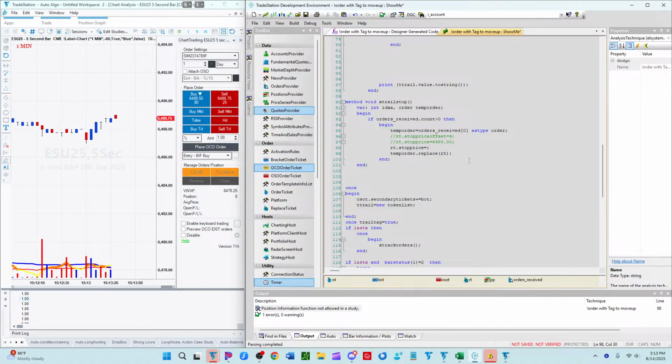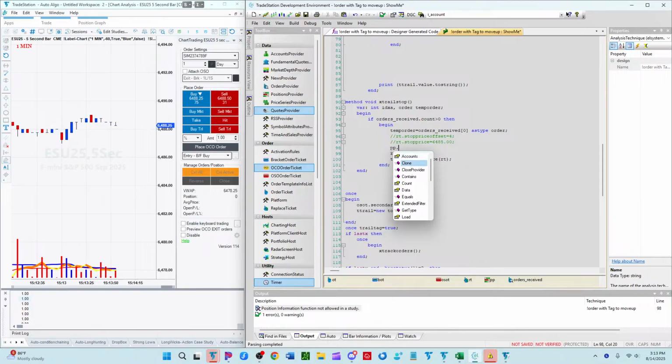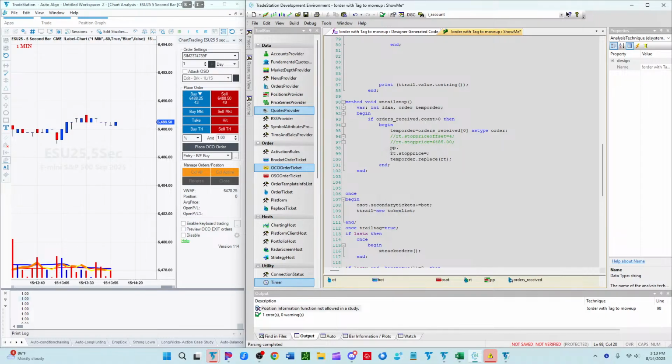So we could use position, order provider. You know what? I don't know which one is the best to use for this. Position provider. Position provider dot. We'd have to try the position first. So let's just go ahead and do that.